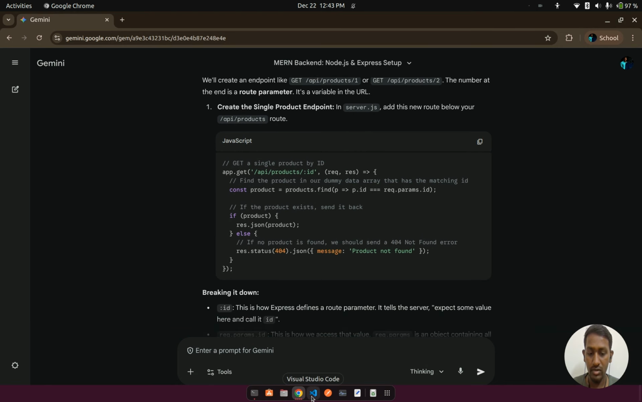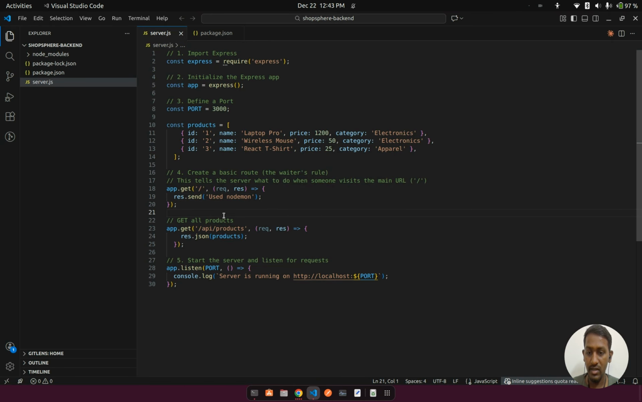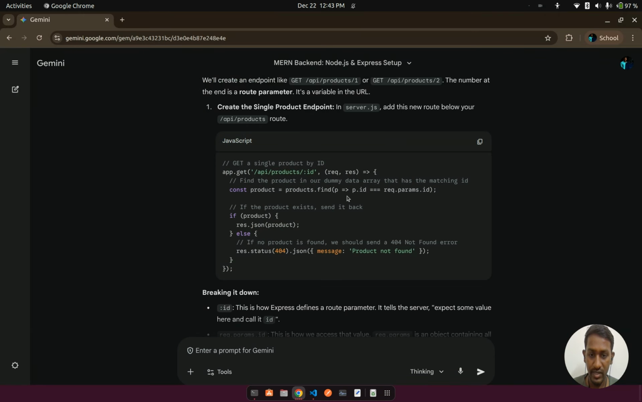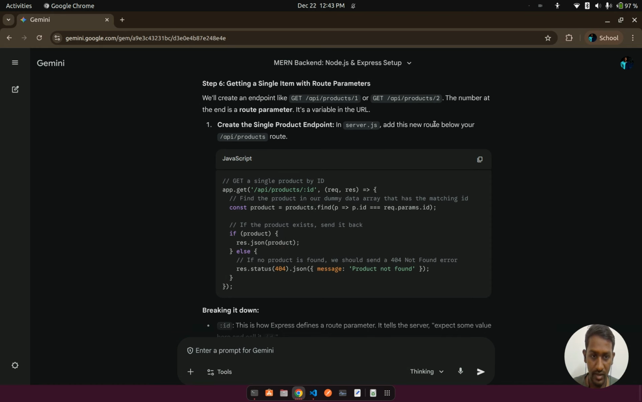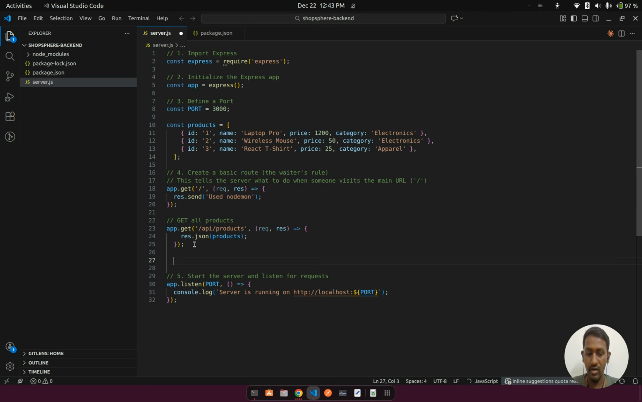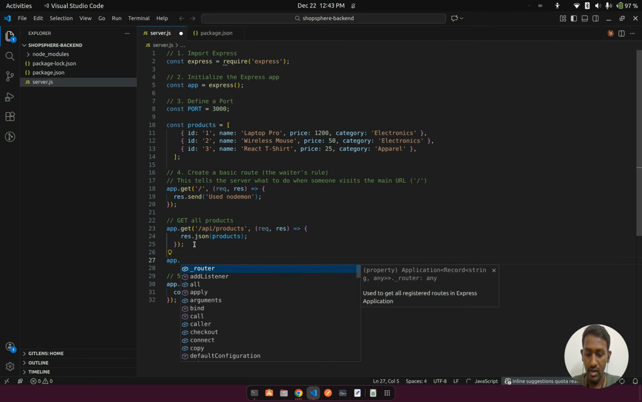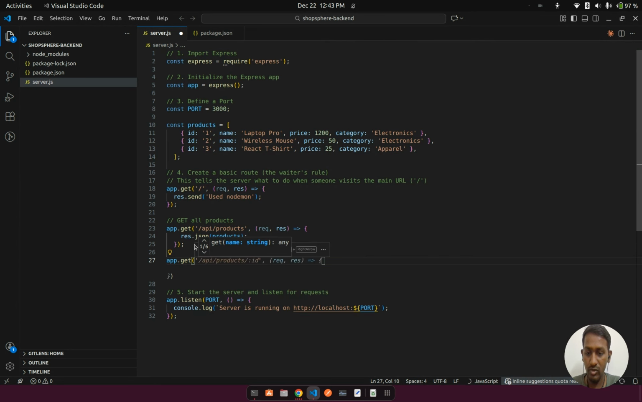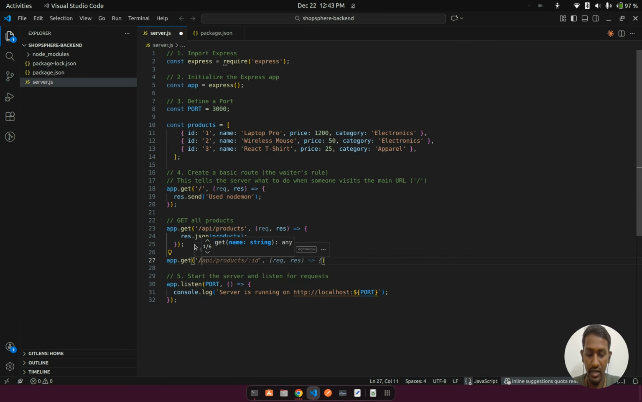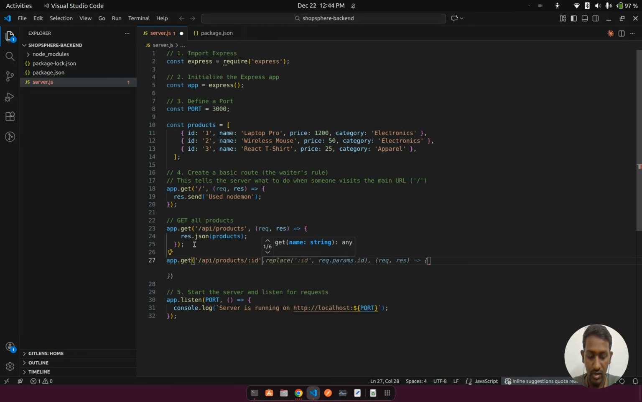Now we're going to do this in VS Code. It has given: add this new route below your API products route. Here is our API products route. Now we're going to write app.get manually. It is very useful if I write it manually, to learn. /:id. This is how we define our route parameters.